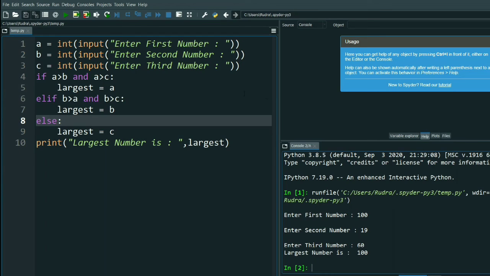It's just easy. You have to first check for A. If A is true, then the largest will be A. If checking B is true, then the largest number will be B, or else C. Okay, that's an easy program.